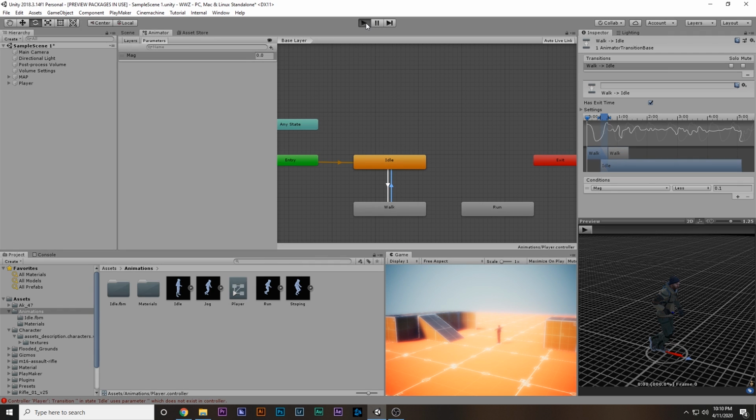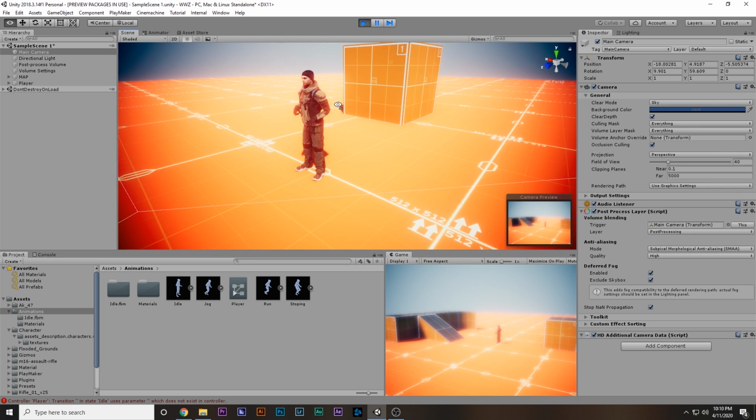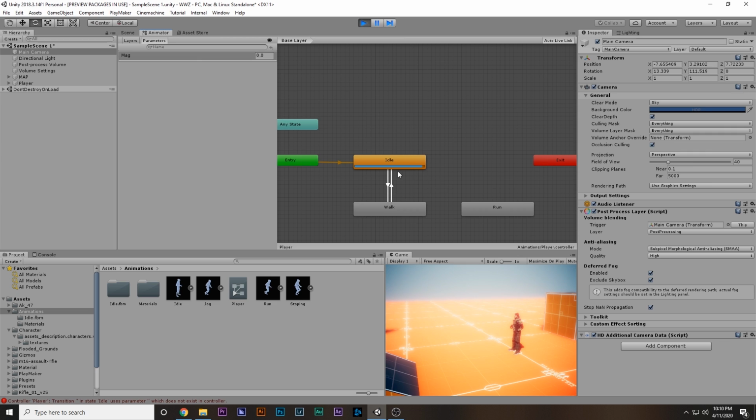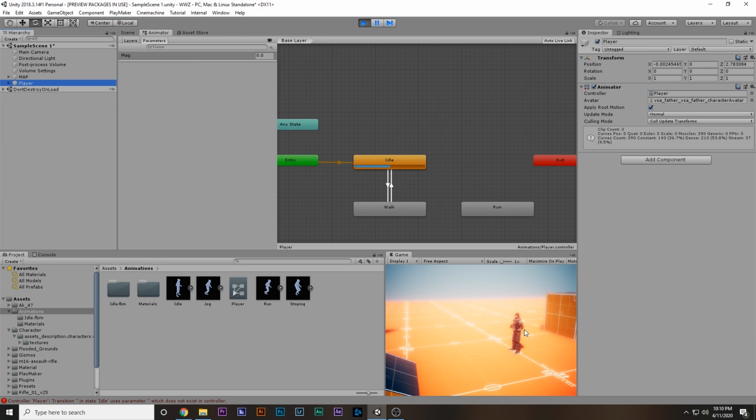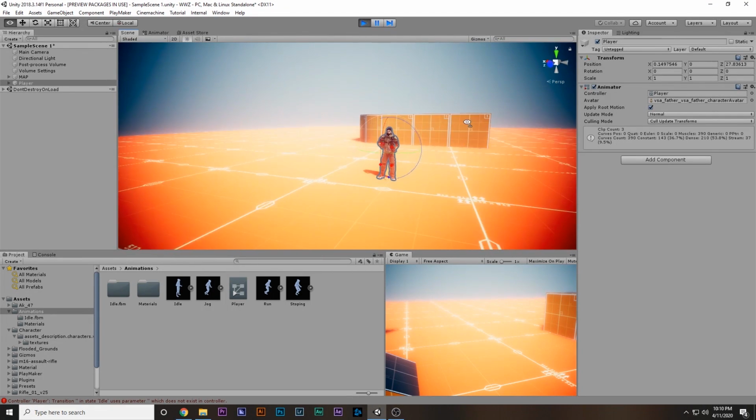If I play the game right now, let's see what happens. I'm gonna select the player. I'm gonna select the camera first and press Ctrl Shift F so that the camera comes over here, and now you can see the player is doing the idle animation. If I set the value of magnitude to 1, he's gonna complete the animation and then transition to walk, and as you can see he's walking. And if I set this to 0 again, come back to the scene, he is over there and he has stopped.